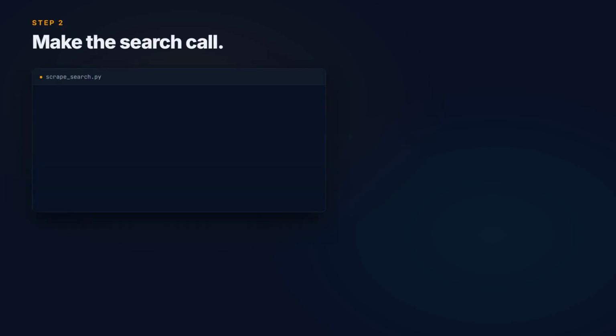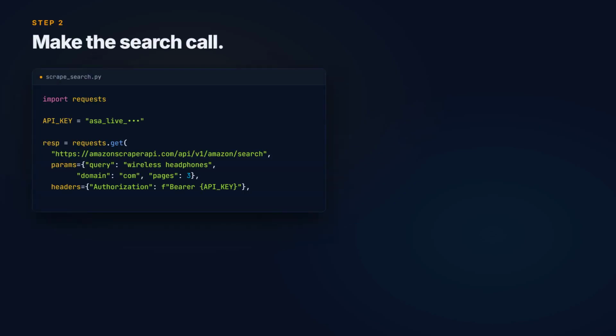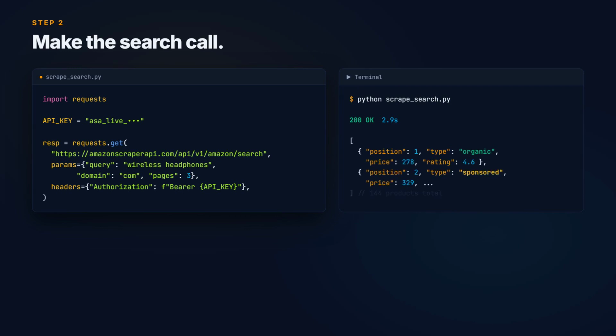Now the actual call. It's a GET request to /v1/amazon/search. Your query goes in as a parameter, your domain, your page count, and your key in the authorization header. Run it, and you get JSON back in about 3 seconds.